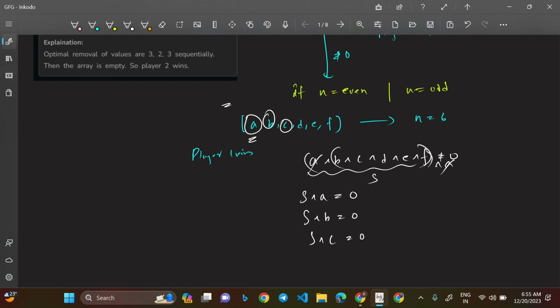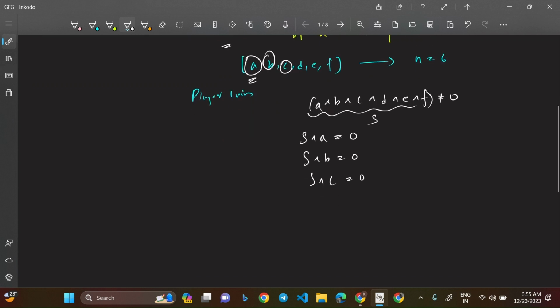I hope you're understanding. When I pick A, the XOR of all the other elements can be represented as XOR A, right? This is A, so now B is done, C is done. Now let us assume I'm picking D, and then also you're saying that XOR D would be equal to 0, XOR E could be 0, XOR F equal to 0.